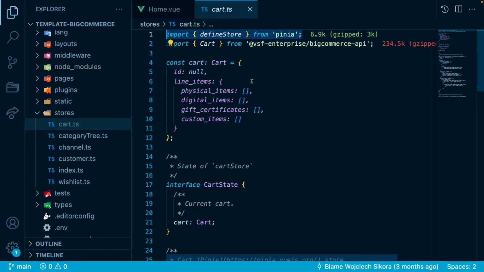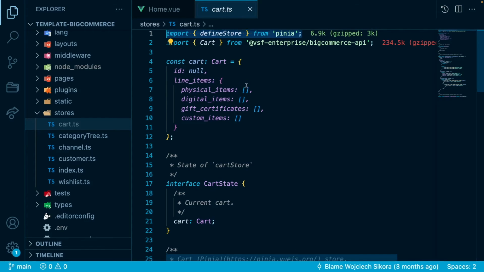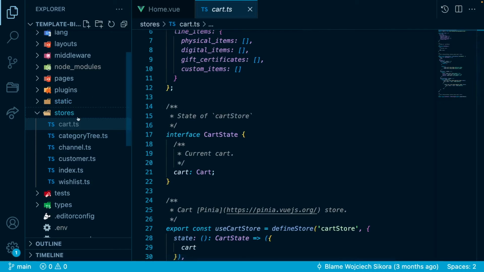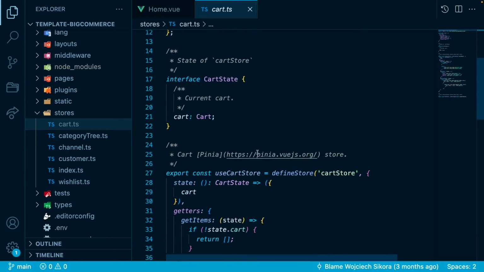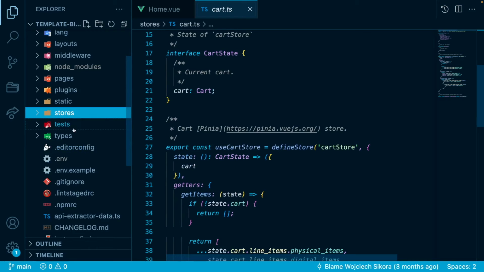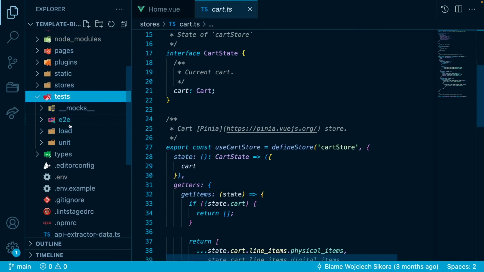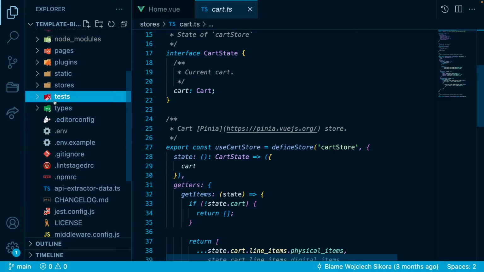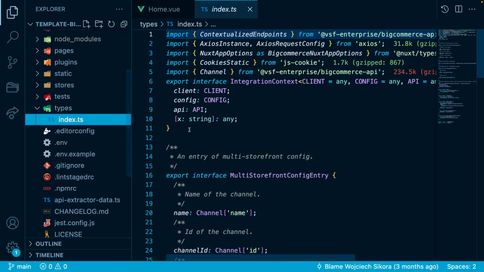If you know Vue 2, you will know that there was a tool called Vuex that was this global store. So Pinia is something very similar, but with new functionality. Some of the Vue Storefront 2 projects might have those stores here that you will also be using to store the data and fetch the data as well. In the tests, you will have the end-to-end tests for your application and also unit tests. And the types is just the TypeScript declarations.